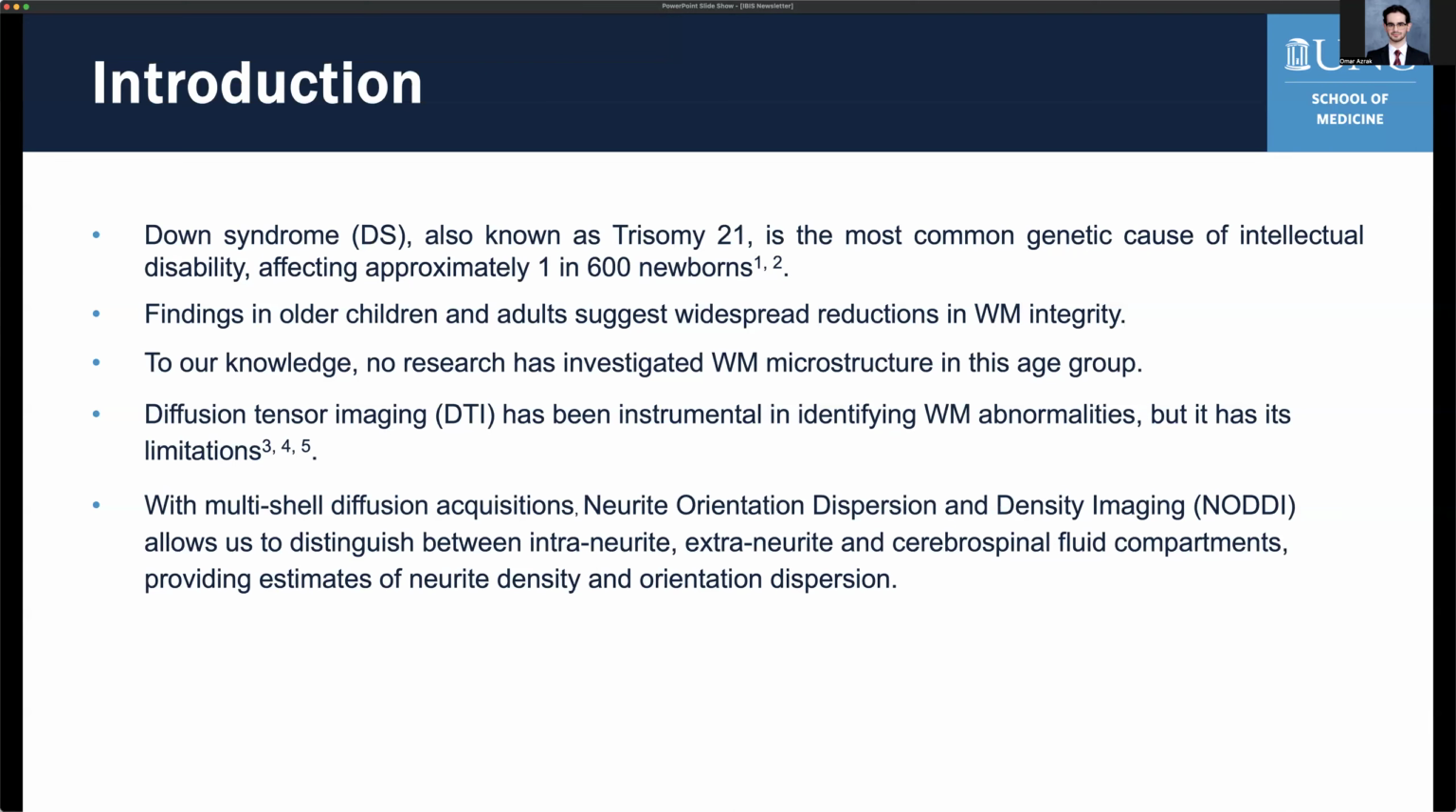To our knowledge, no research has been done on the white matter in infants with Down syndrome. Most research has been done in older children and adults.